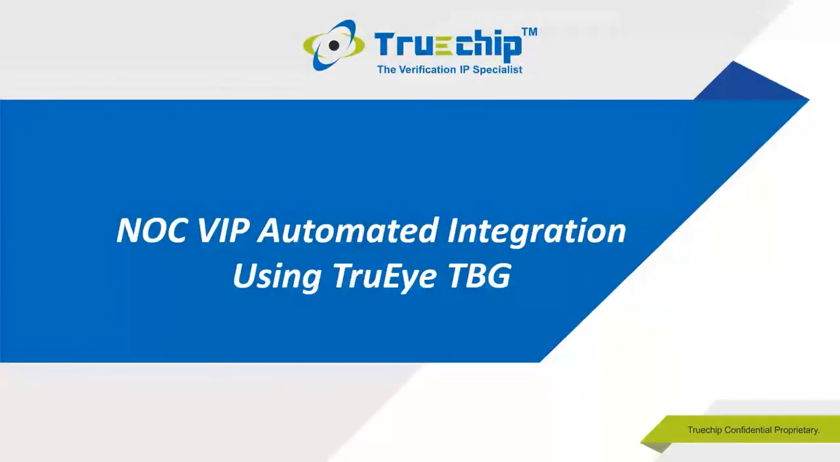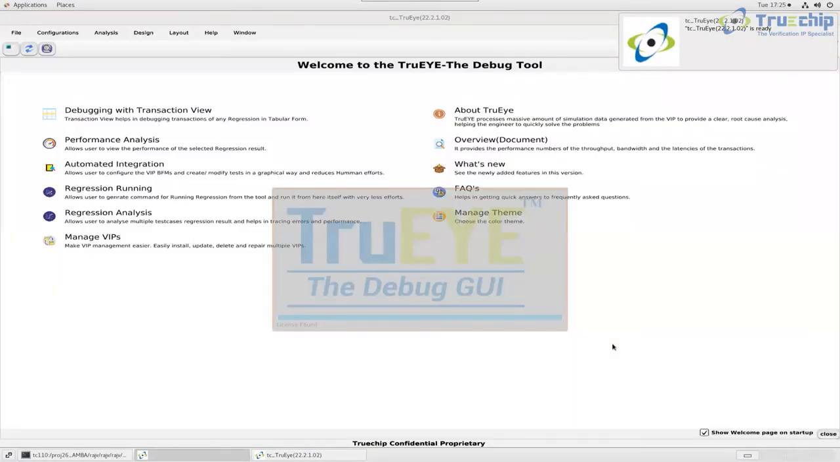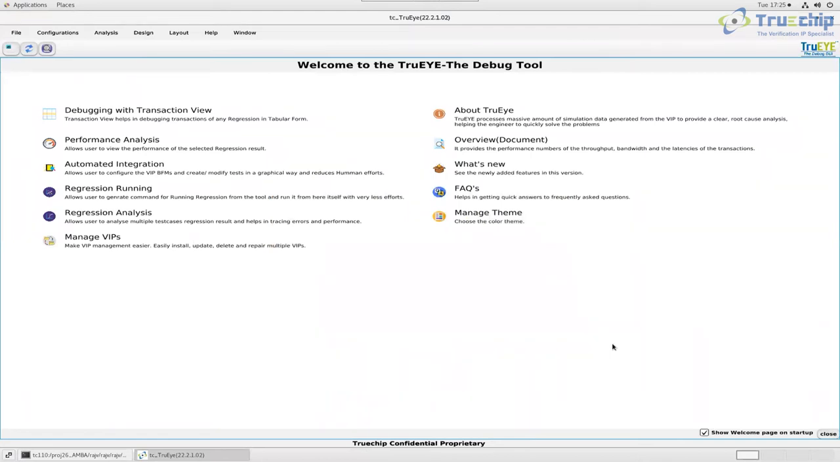So far we have discussed the Truechip NoC Verification IP, and now we are going to discuss NoC VIP automated integration using TrueEye TBG. First of all, we need to open TrueEye from the terminal. TrueEye is a very useful tool from Truechip which helps with debugging, tracing, integration, regression analysis, performance analysis, and many more features. In this session, we are going to discuss the automated integration.